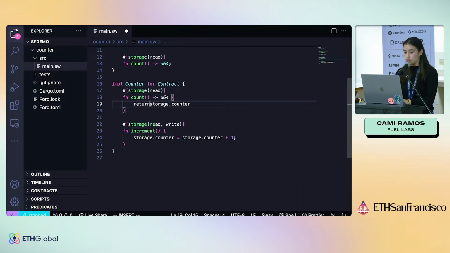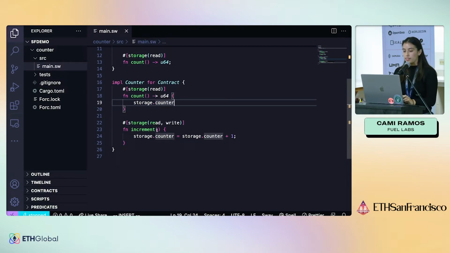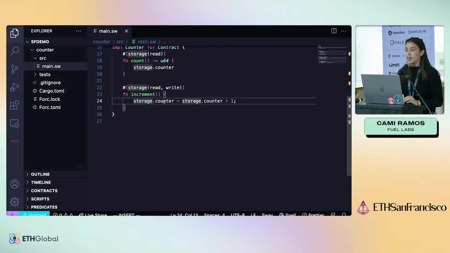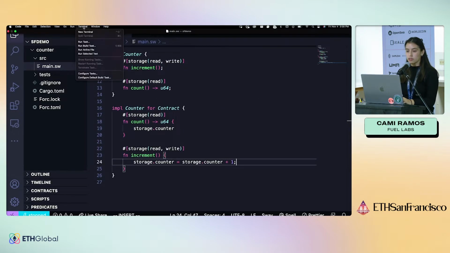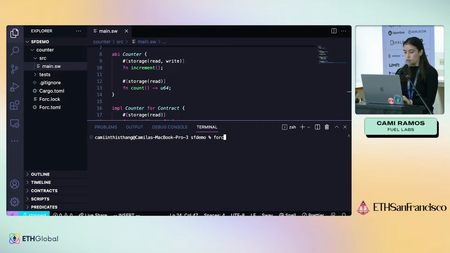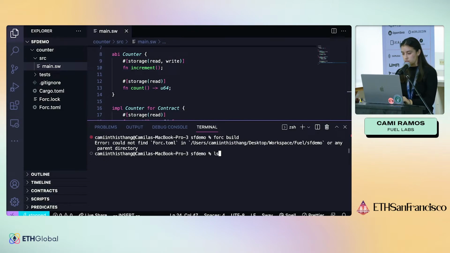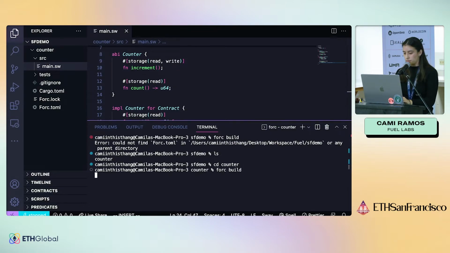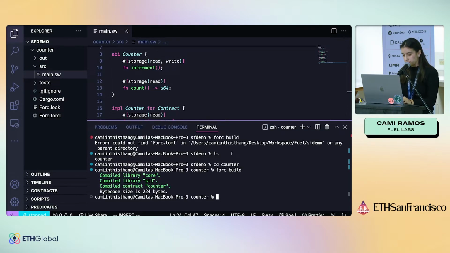This is the equivalent of this, by the way. This is shorthand. You don't need the word return, and you don't need the semicolon. And then here, increment does the same thing. It accesses the counter variable in storage, takes the current value, and adds 1. So we're going to go to terminal, forc build, make sure it builds, great.